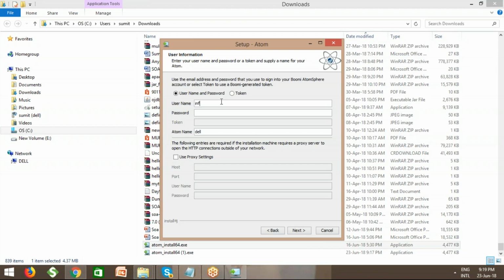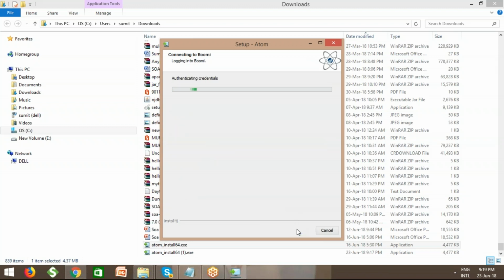So I will give my credentials. You can give yours, and you have to give the Atom name. So let me name it as training on premises Atom. So this Atom is being installed in my machine, so that's why I'm naming it as on premises Atom. I'll click on next.